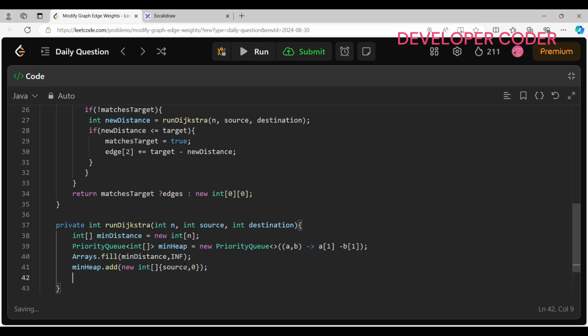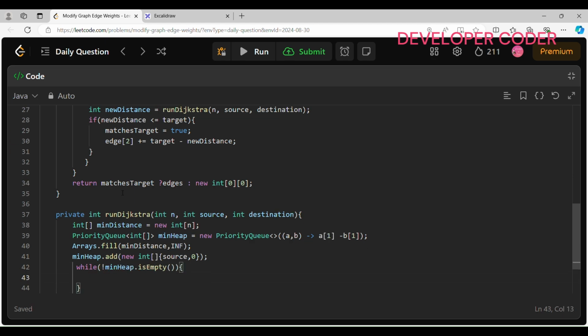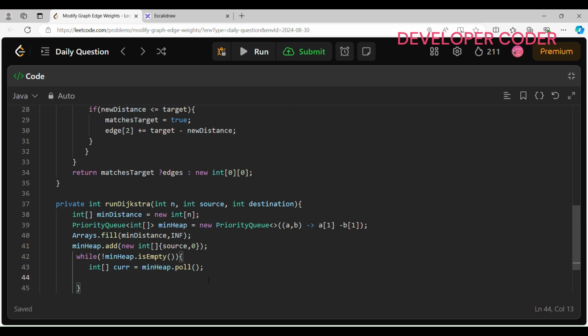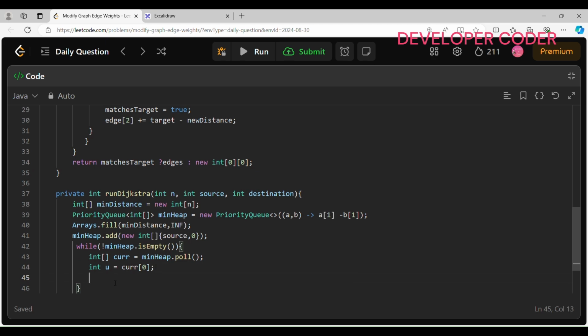And then after that I'm going to run one while loop while my min heap is not empty. So in that case what we need to do is take the current array outside. So current array is from the min heap, okay. I'm going to add the values in the current array from minHeap.poll. So this is my current array. In this there are two values, one is my source and one is my distance. So here I'm going to treat my source as u, so it is curr[0], and my distance I'm going to take as curr[1], okay.